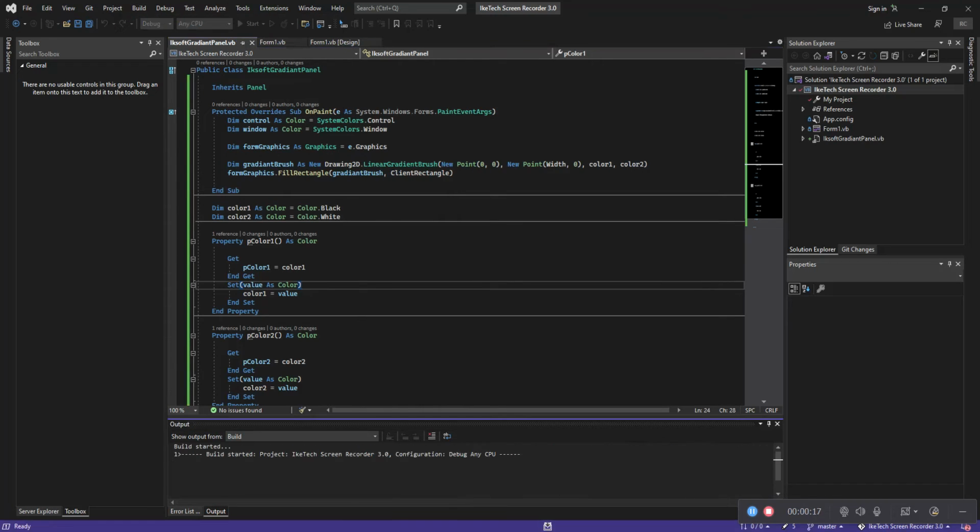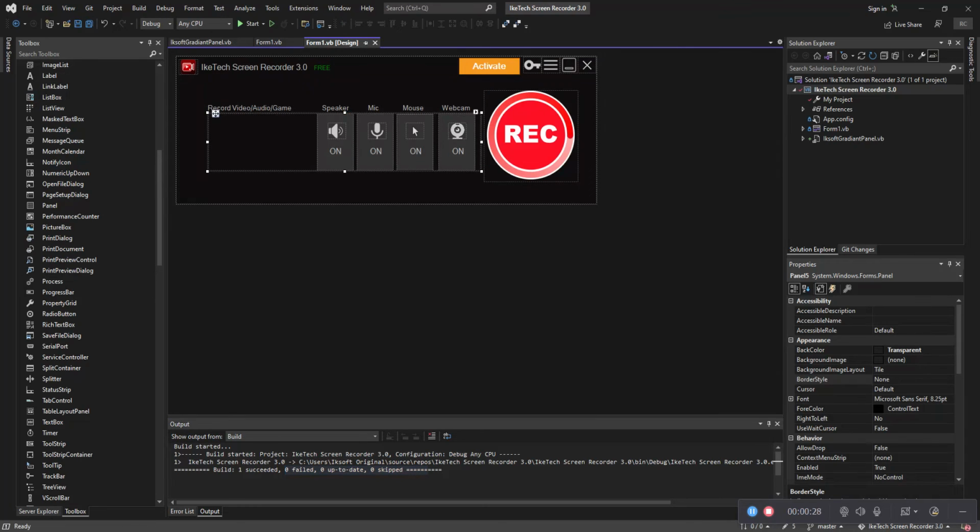Now remember the name we gave to this class, we called it iTop gradient panel. So make sure you have 1 build successful, 0 failed, everything quite awesome. Now let's go back to our panel, let's go back to our design, and from here you can see we have this.